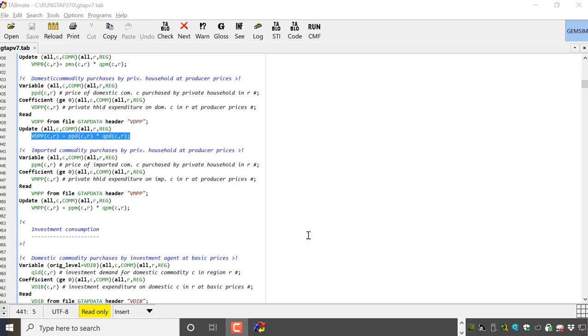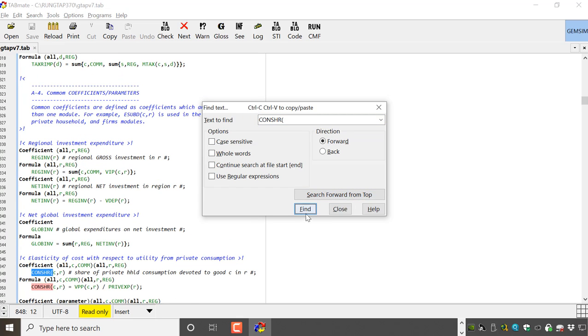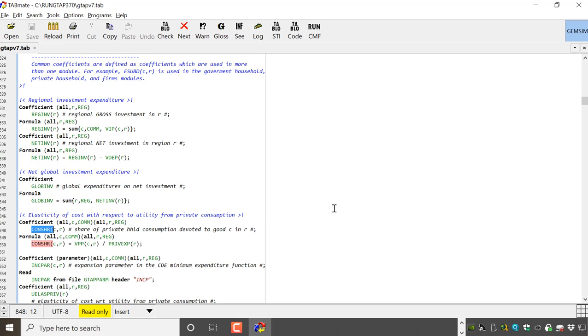Okay, before we leave the code, I want to search one more term, and that is the consumption shares, or CONSHR. So let's go to search, find. You see that I have highlighted text, so it expects that I want to search for that, but I'm not. I'm going to search for CONSHR, open parentheses, and I'm going to click on search forward from top. Close.